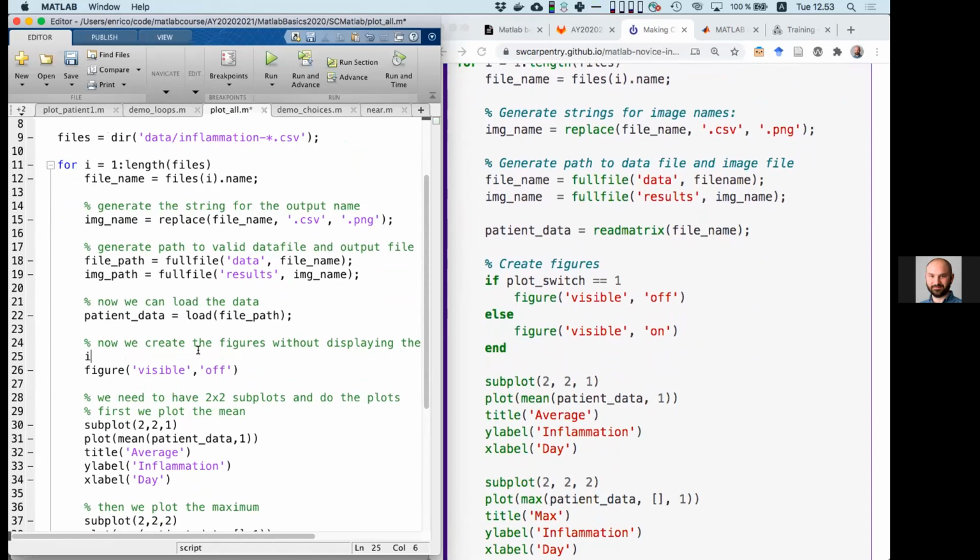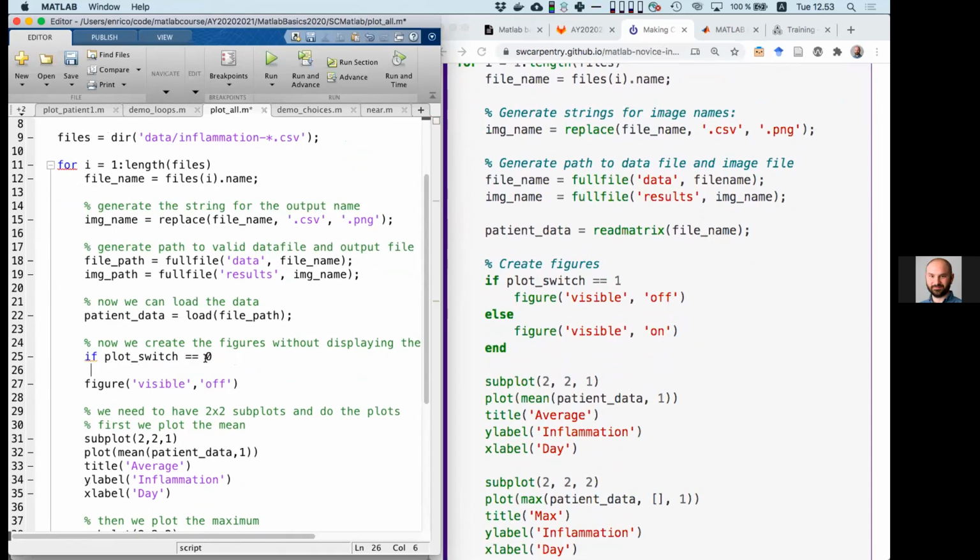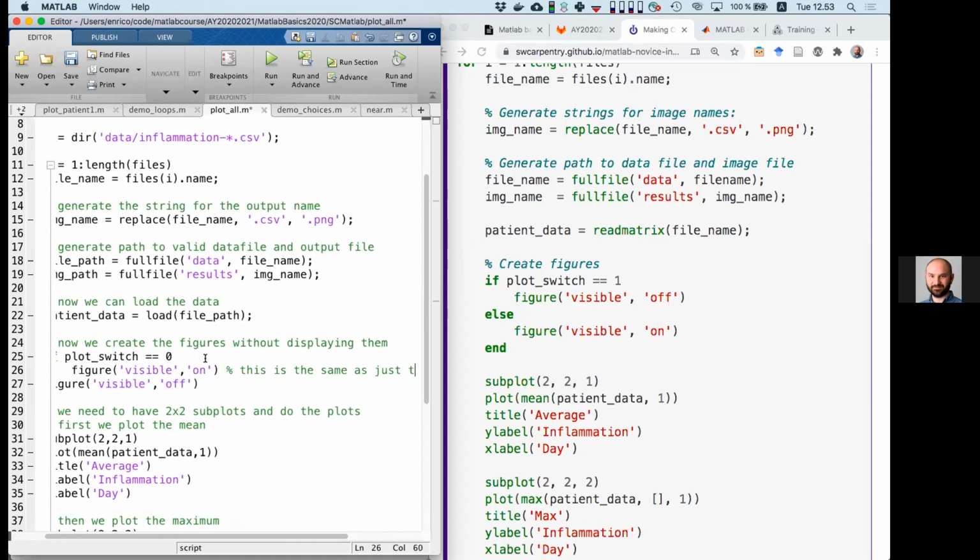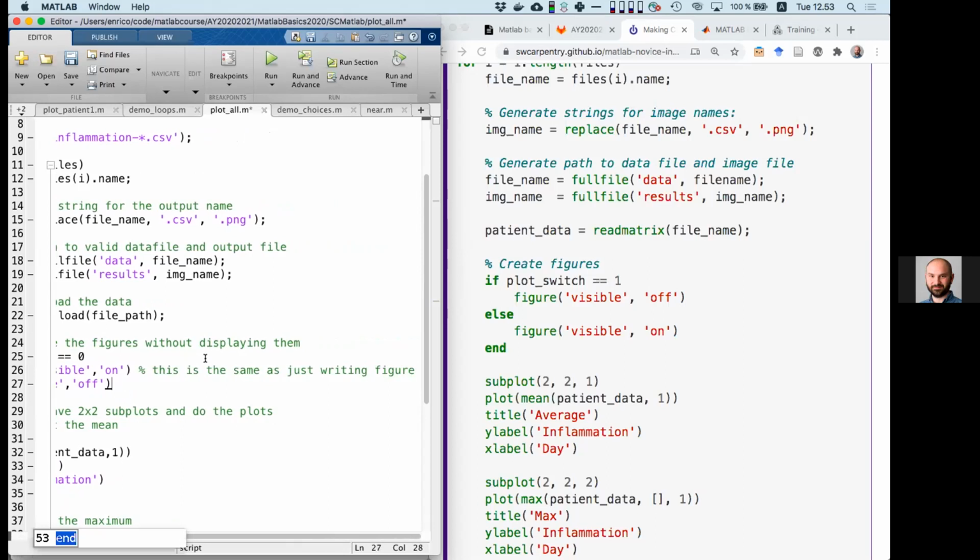I want to add this if plot switch. I do it differently so that it's a little bit of extra work for you, but you realize that it's the same. So if the plot switch equals to 0, then we actually want to see the figures. So figure visible on. I can say here that this is the same as just writing figure.